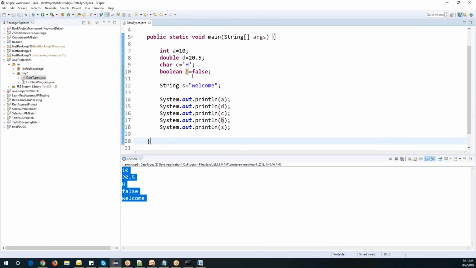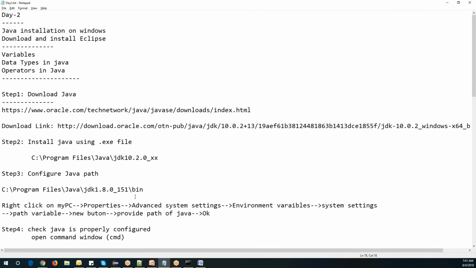Now, variables and also data types I have shown you, right? So int, double, char, and boolean. These are all called primitive data types in Java. Now, derived data types I will cover in the coming sessions. They are a little bit complex. And then we'll see about operators. So what are the operators we have in Java?